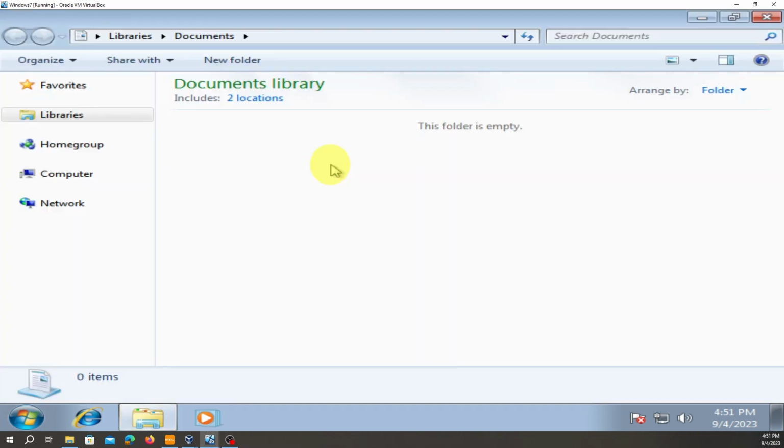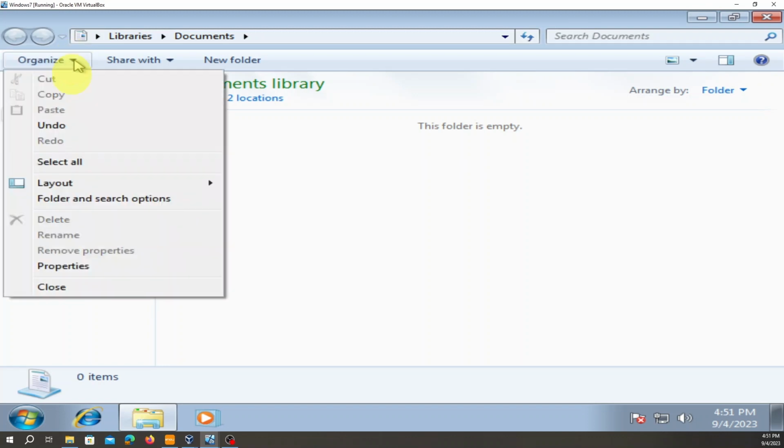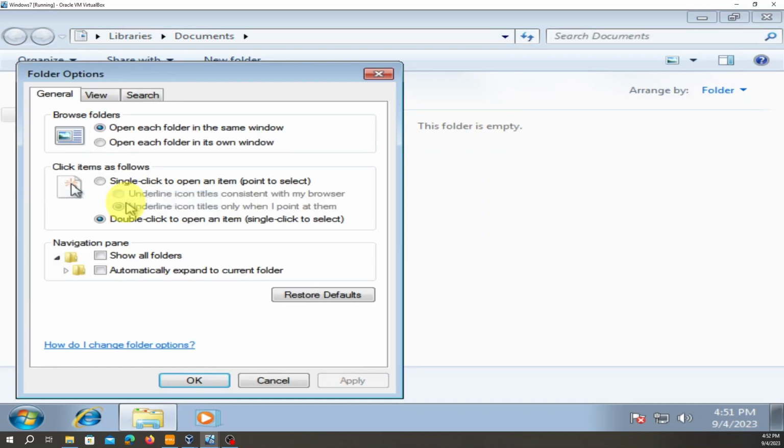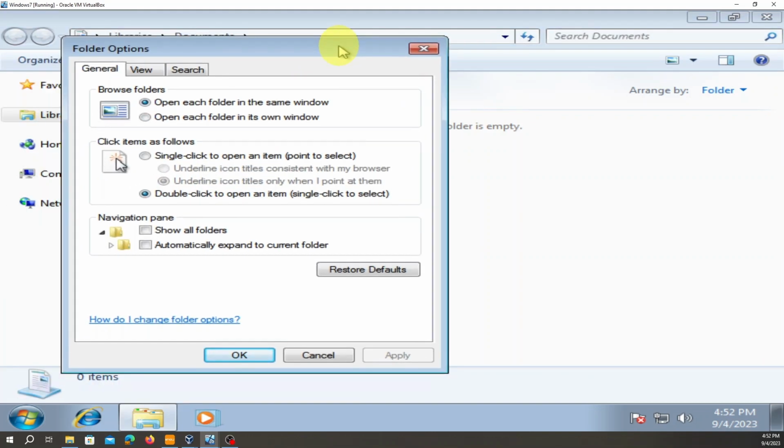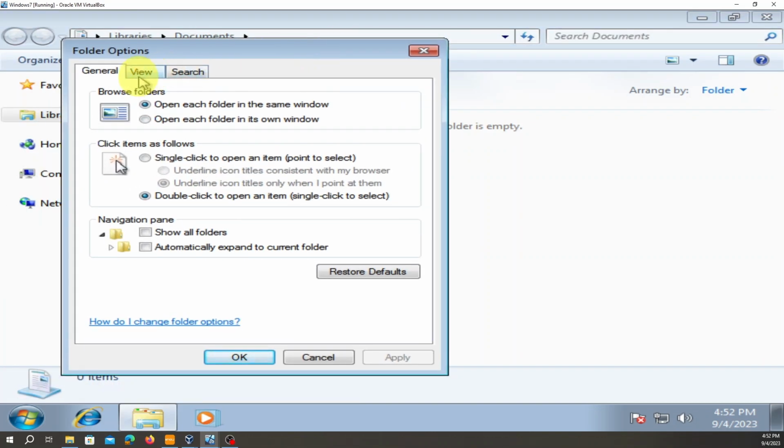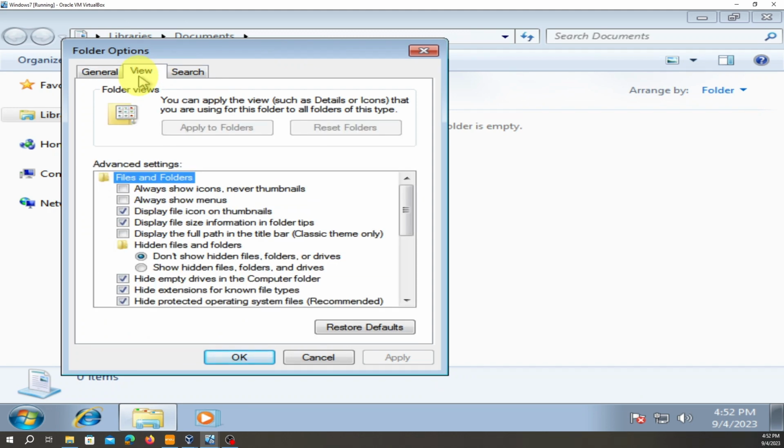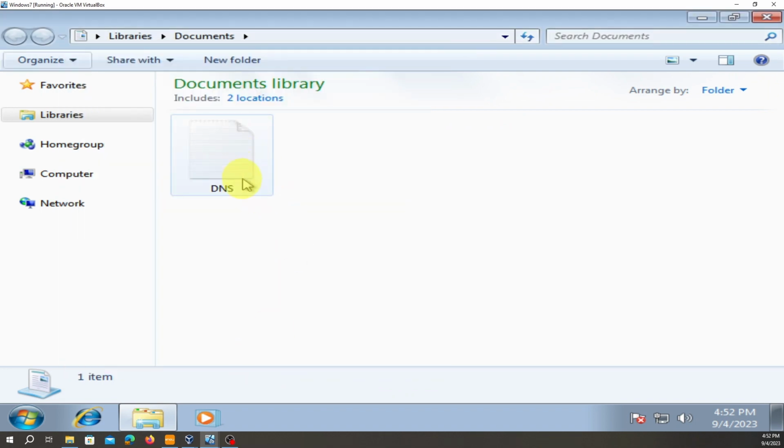Nothing is there, so we go here, click Folder and Search Options. When we click on this, we go to View. In View, you click right here, then you click Apply, and then you click OK.